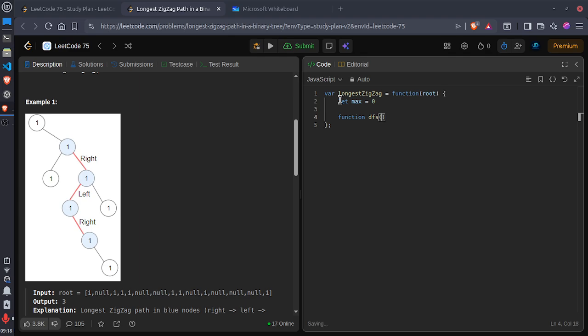So this function takes three things. One is the node, direction, and length. So this is our working function. It takes three things: the current node, and which direction we came from, the left or right. If I came from the left, then it helps me to go to the right side. And how long the current zigzag is, the maximum length.